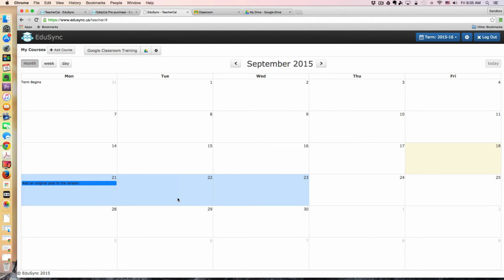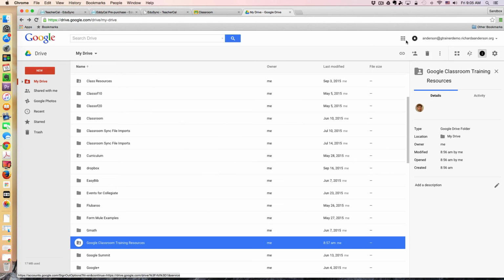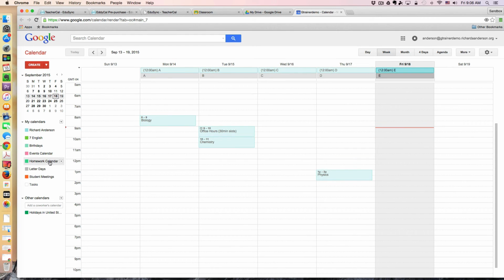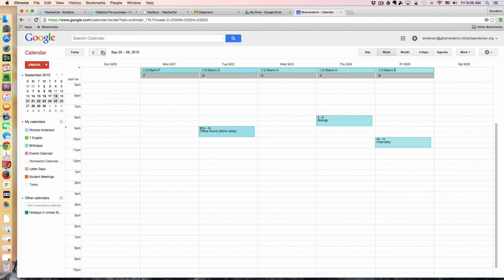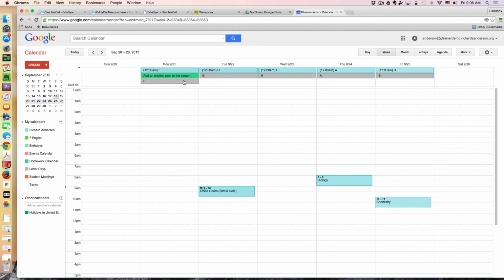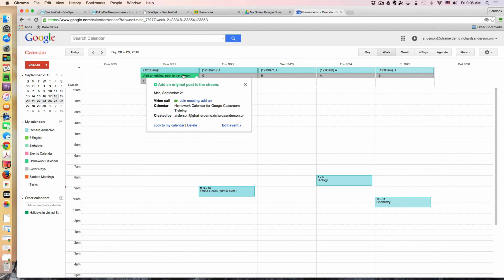So now when I go to Google Calendar, for example, let me walk over to my calendar. I'm going to click on the homework calendar. This is the one here. Let's move ahead a little forward. Let's see, I got to turn it on. So notice here, this is the event. It's a one-day assignment. I can click on this.